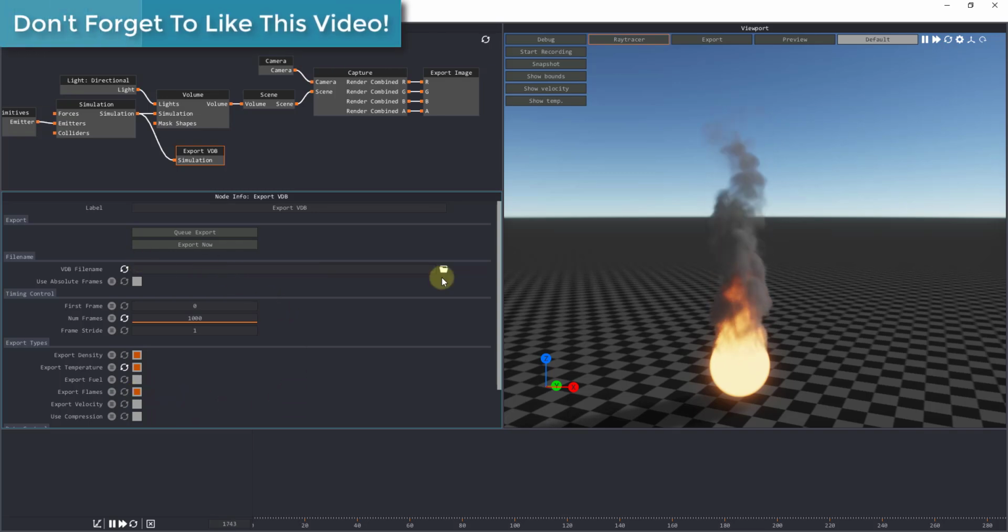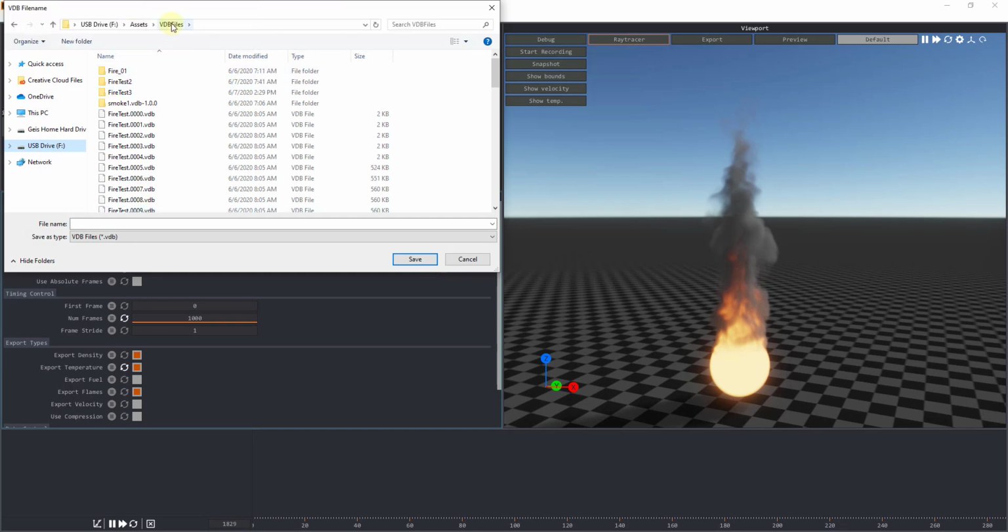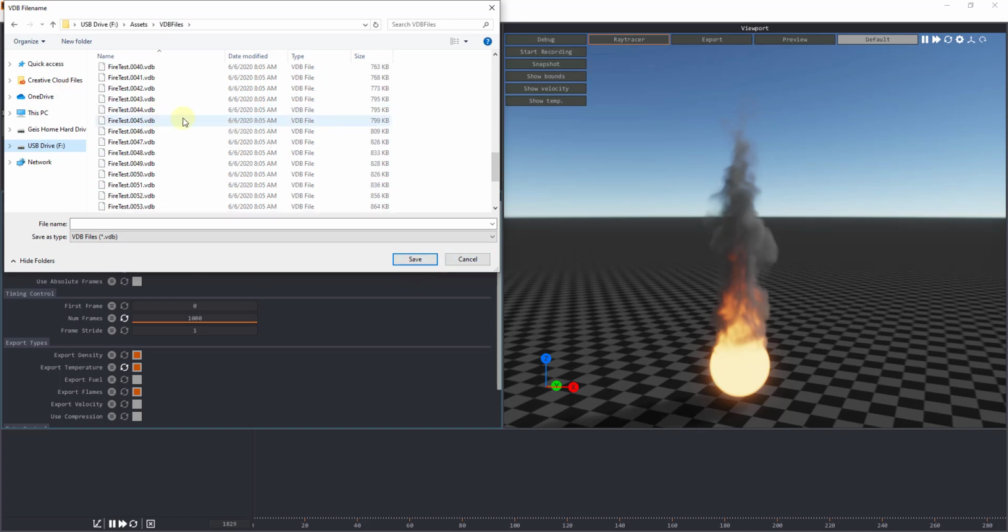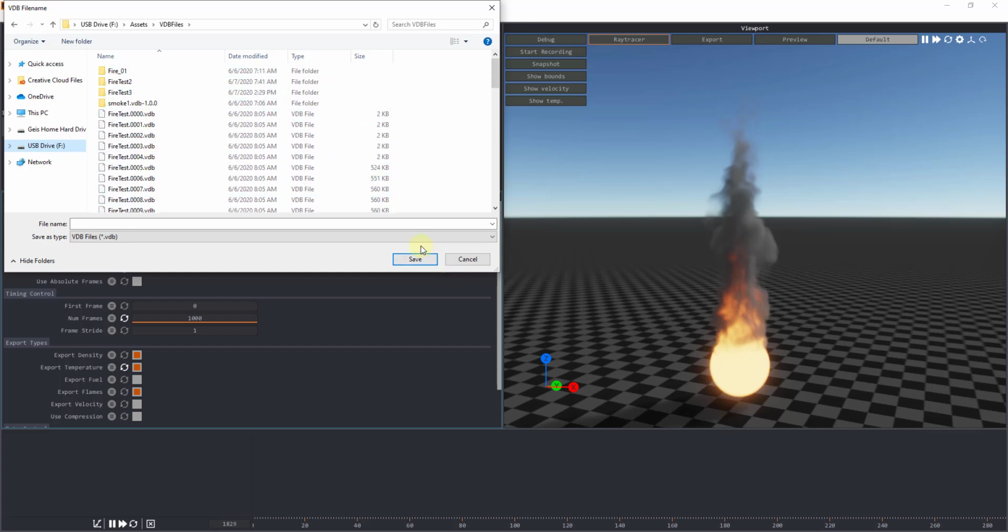And then once you're done, you can just click in here to set where you want to save your file. For me, I have a folder in my assets folder for VDB files. You can just name that and click on save, and that'll save all of your different frames in here. You can see how this one, for example, was 63 frames, but ours is going to export to 1,000 frames. So just enter a name and then click on save.